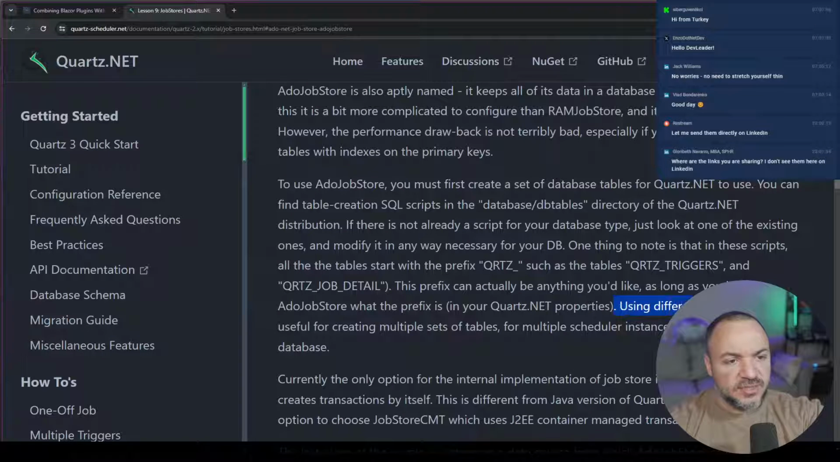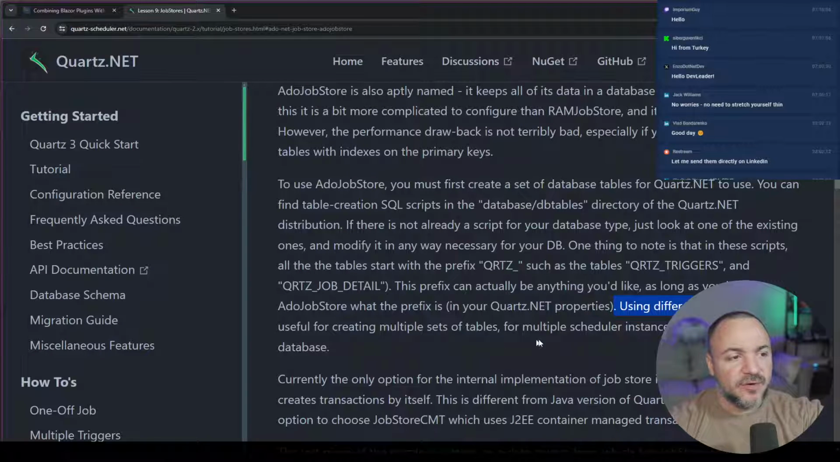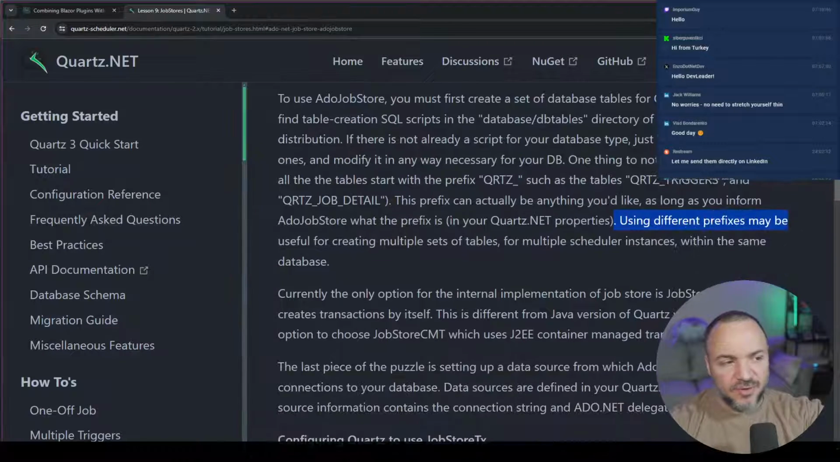Oh, interesting. Using different prefixes may be useful for creating multiple sets of tables for multiple scheduler instances within the same database. So certainly for today we don't need that, but I don't think in my own personal project I have that going on.